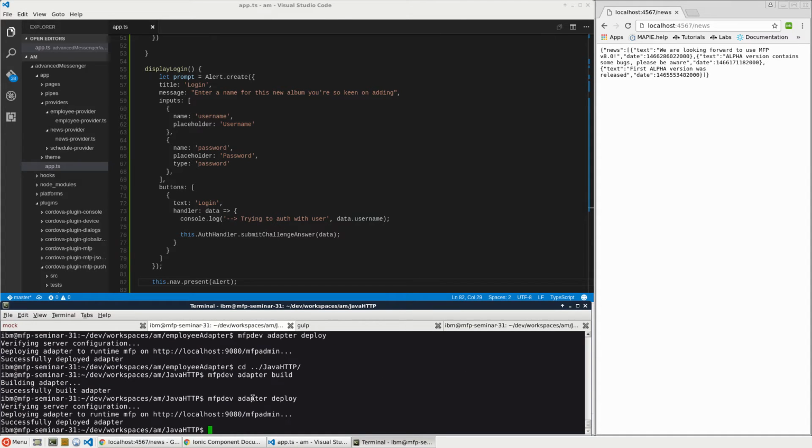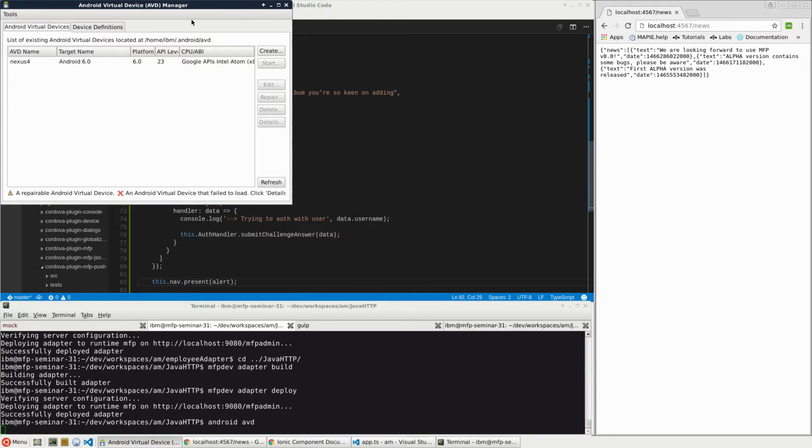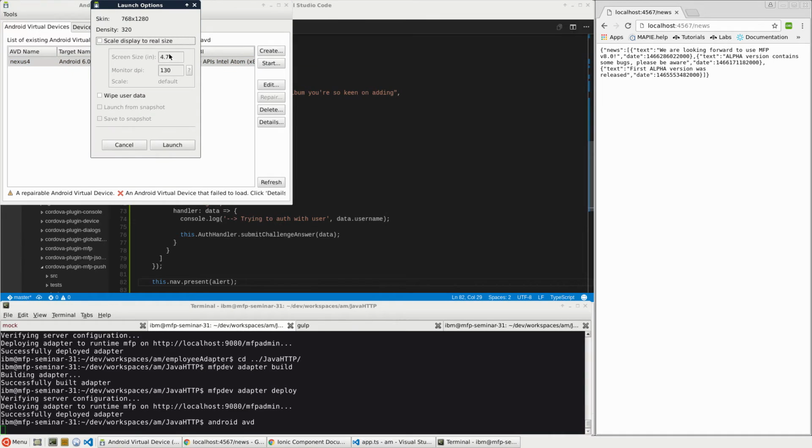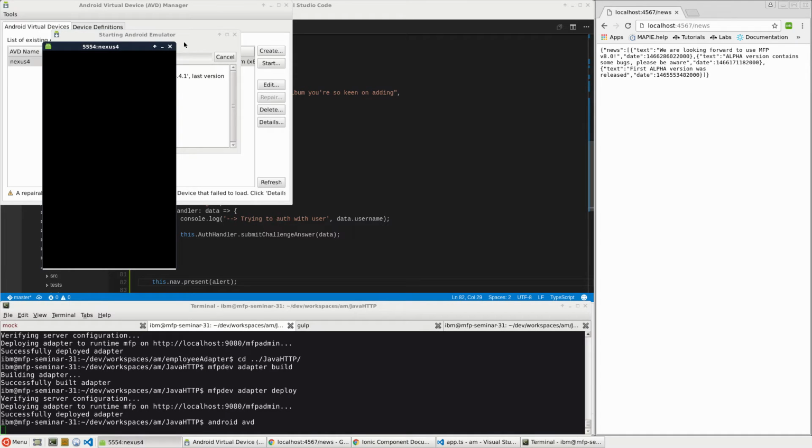Cool. Next step for us will be to type android avd, which will launch the Android Virtual Device Manager for us. And from here we can start the Android emulator. So just click Start and make sure you specify this checkbox, Scale Display to Real Size, otherwise it will be too big. You can play with those values to adapt it to your screen, because you cannot scale it afterwards, I mean during the emulator work.